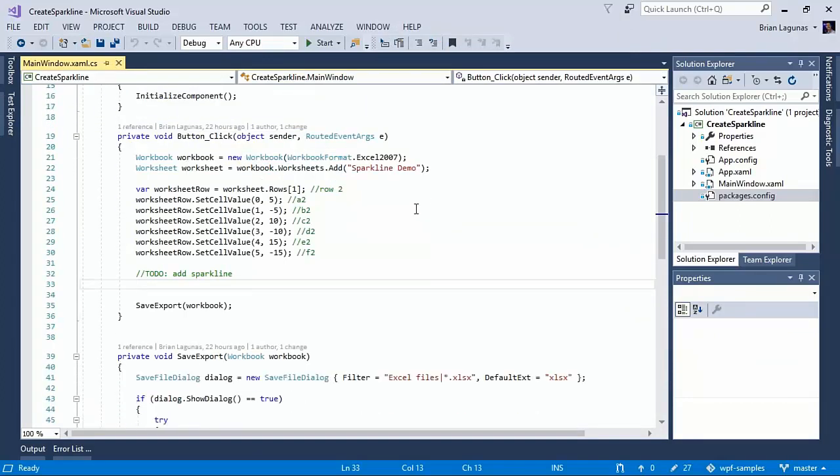What happens when I click this button, I create a new workbook, I add some data to it, and now I want to add a Sparkline to it. As you can see, the API is very simple for this. I'm creating a 2007 style workbook. I'm adding a worksheet to it called Sparkline Demo, and I'm adding data, and I've commented the cells that this is going into.